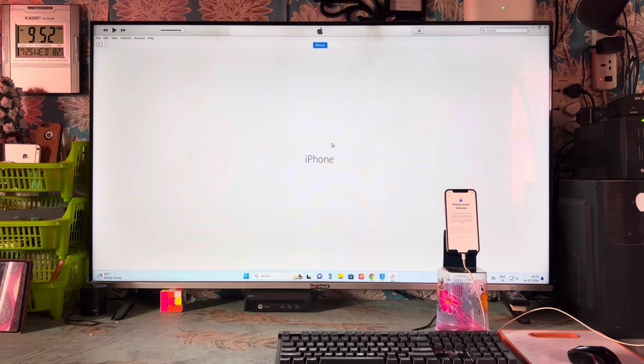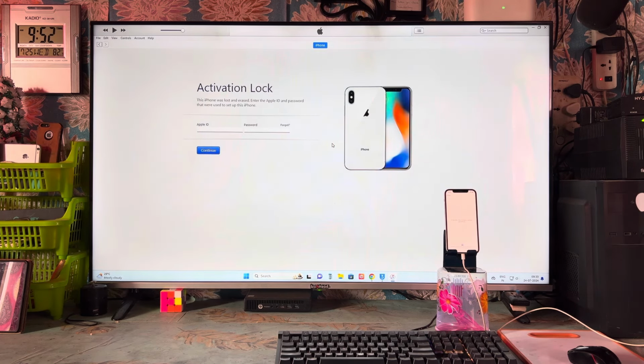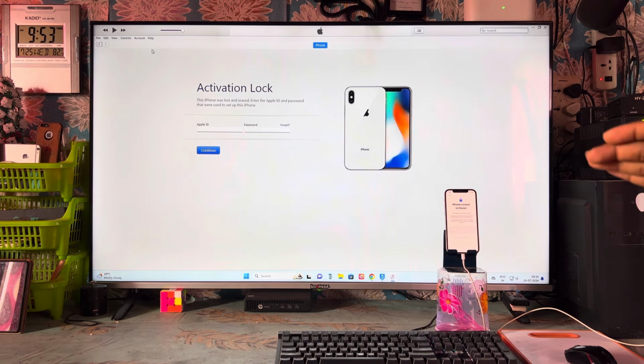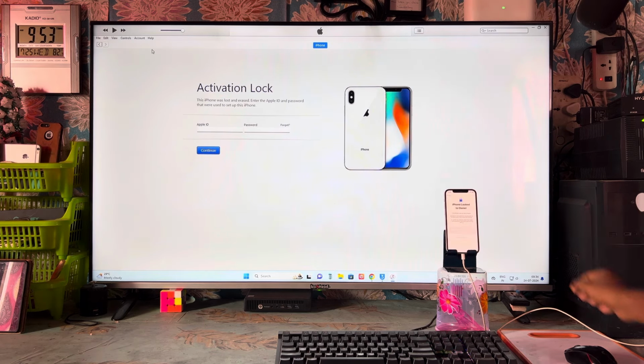So see guys, it has started to assess the data. We will have to wait here and respond. So let's see back, and of course we will go for it. So it's also saying that this iPhone was lost and to enter the password that was used to set up this device. So we will go for unlocking, and here I will also show you how, after unlocking this device, you generate a new Apple ID and password on this device by virtue of iTunes.